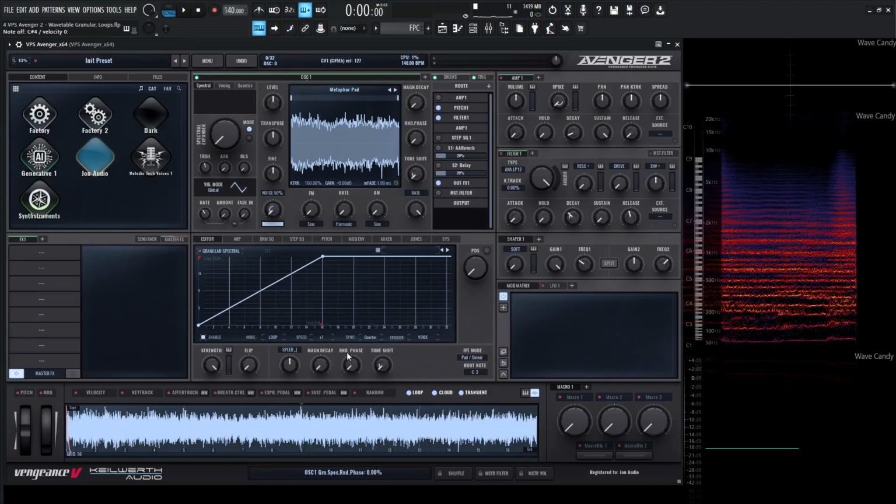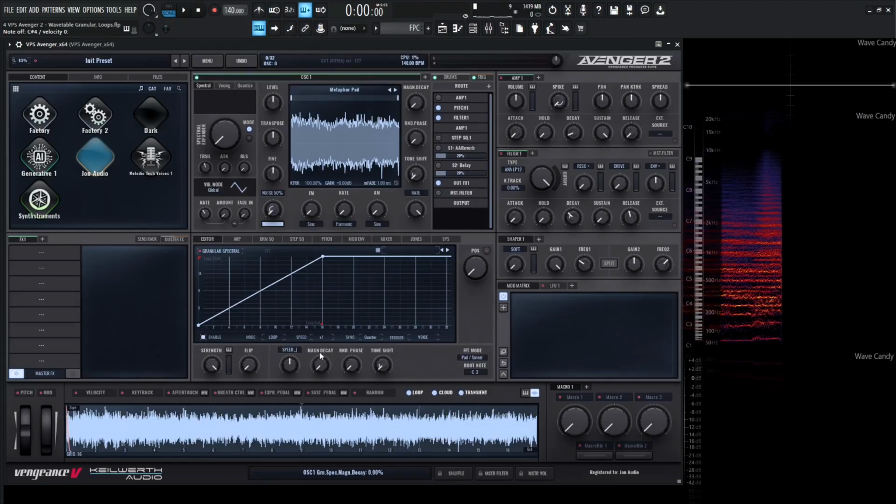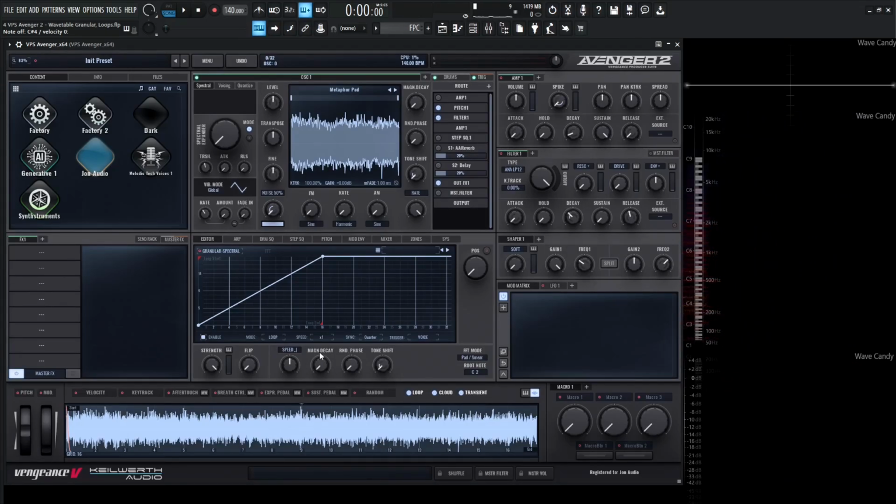All right, so the first knob that we should talk about is going to be this magnitude decay. And as we increase this more and more, we're going to get more of a reverb type of effect.